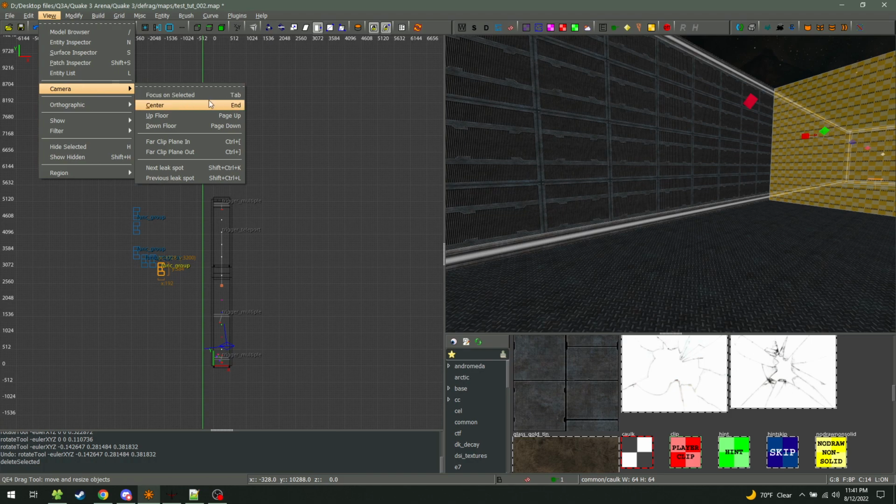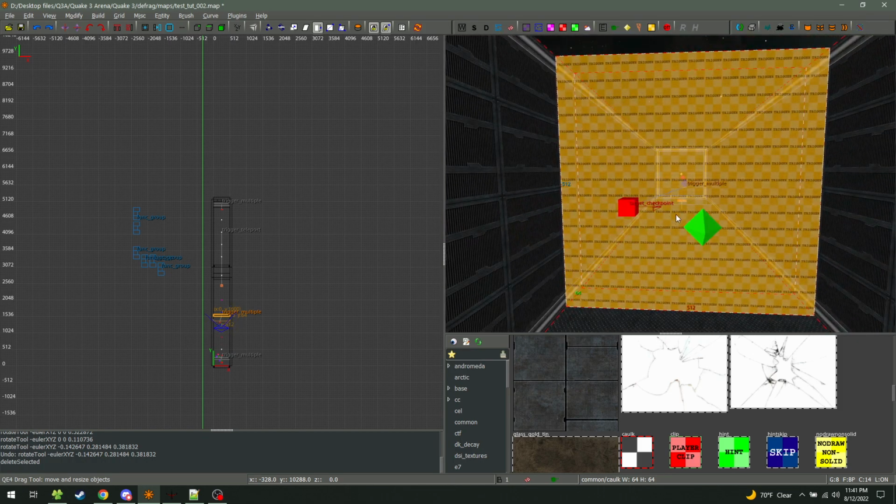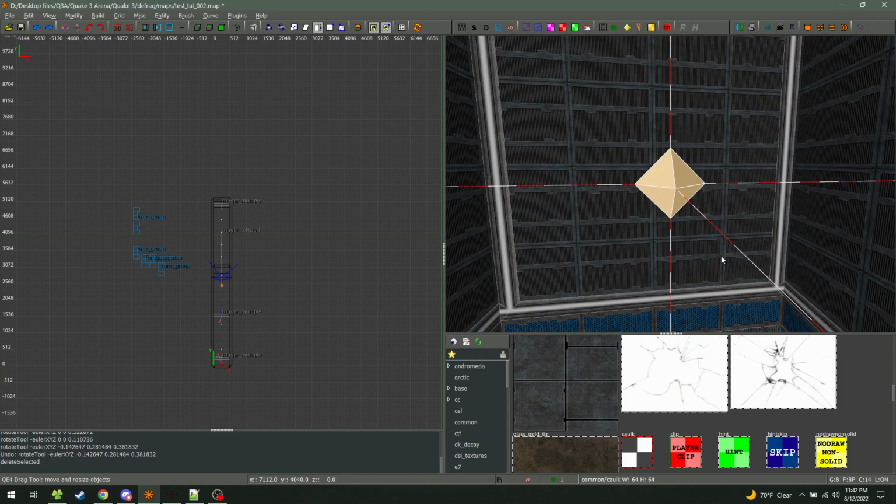Focus on selected. These are all shortcuts I use. So tab. I have this selected. I press tab. My camera jumps to it. Tab, tab.